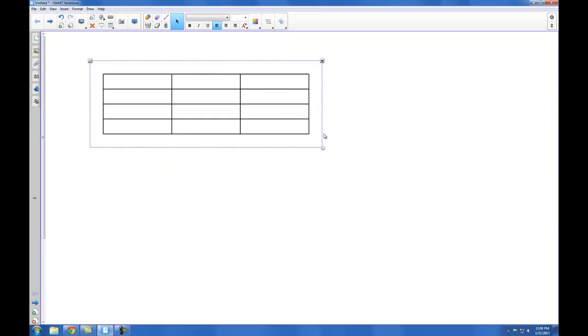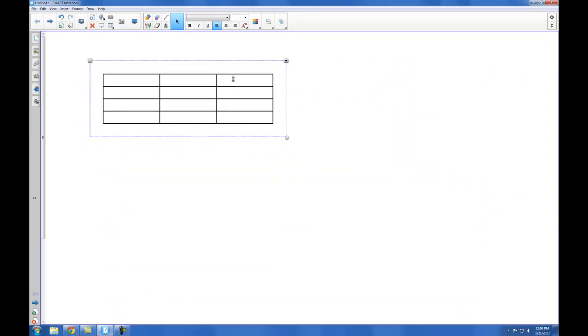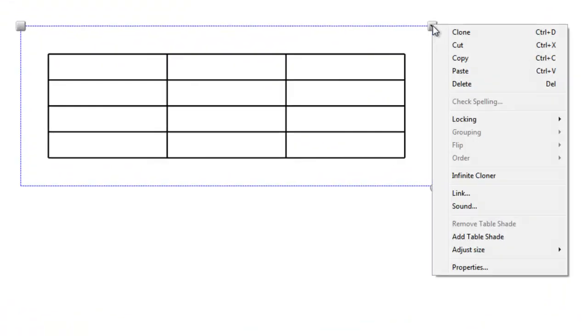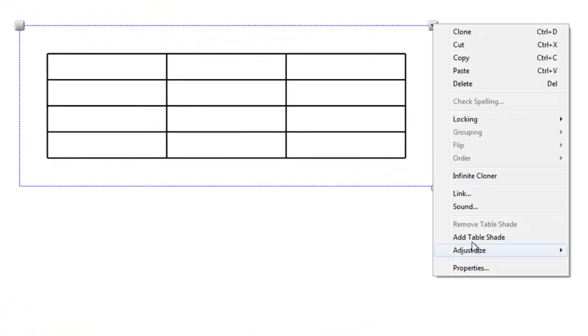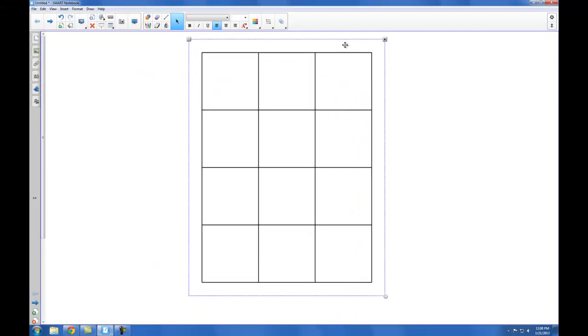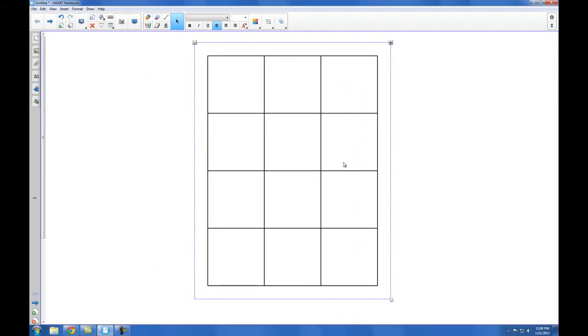Now, a big tip, make it small before you start to play with it. It makes it a lot easier. One of the neatest things is I never found that this size table was very useful. So now you can go into adjust the table size and you can make the cells square. So now with square cells, there's so much more potential to this.